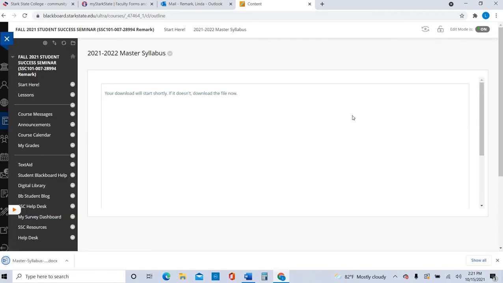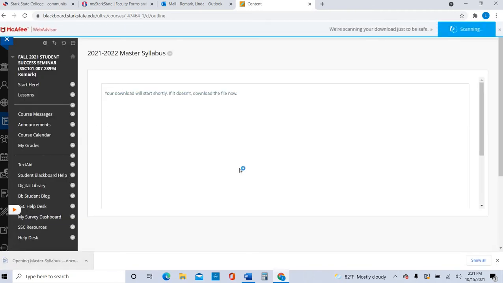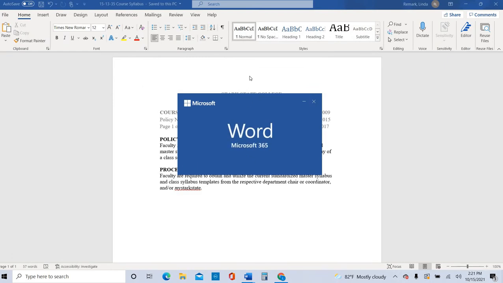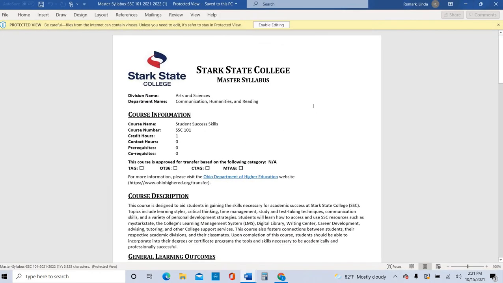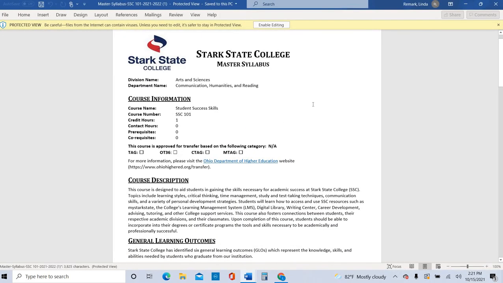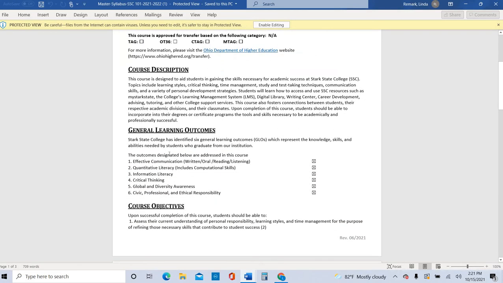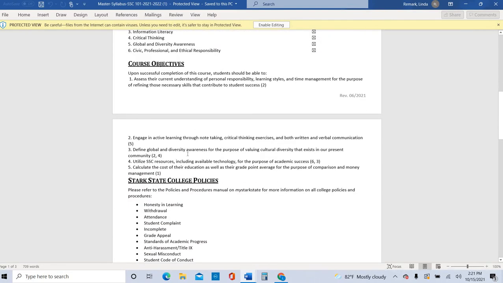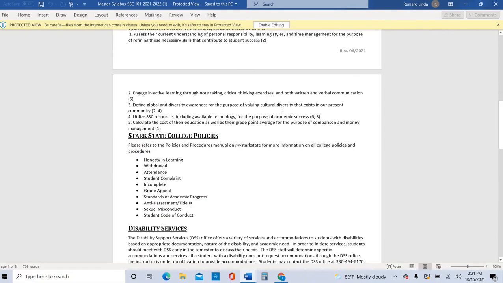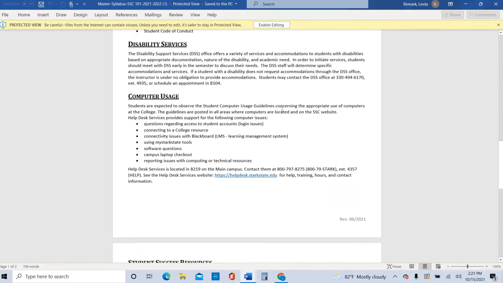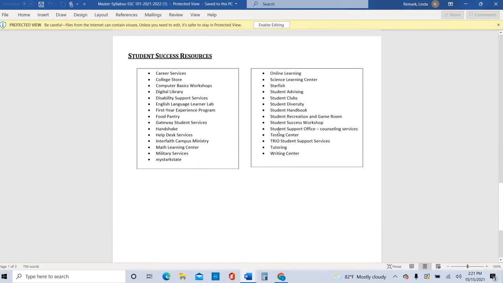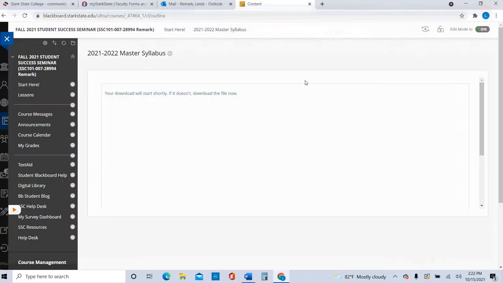The master syllabus is just very general. You'll see it'll download down here and it'll pop up. And this basically says you're in a 1 credit hour course, Student Success. Here are the course descriptions, all the learning outcomes that it covers in the class, the objectives, the things that we'll be talking about throughout the 8 weeks, and different policies and information that you can expect to find in different resources here on campus. So that's a really general syllabus.